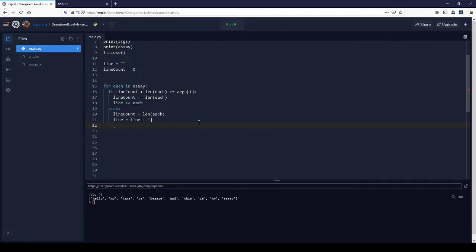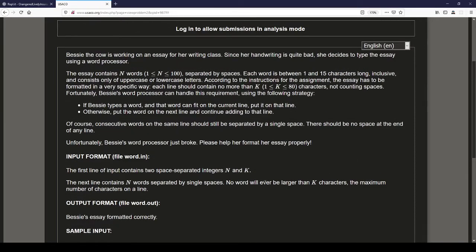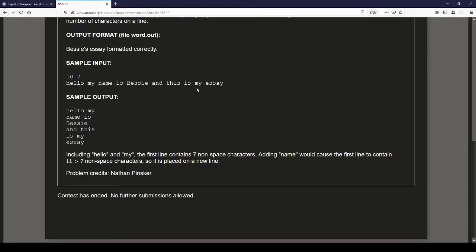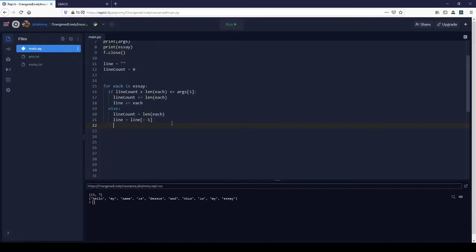The reason I'm doing this is because of the constraint that we can't have a space at the end of any line. So if you imagine, as I'm building my essay, hello, then my, I might have a space after my. In fact, I will, and we'll cover that in just 1 second. So when I start a new line, instead of leaving that space there, I want to remove that space, then start a new line. Right, so then I'll add line plus equals \n. This is an escape character that represents a new line, plus each.